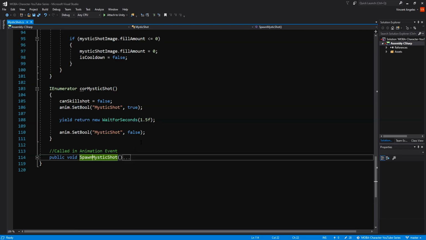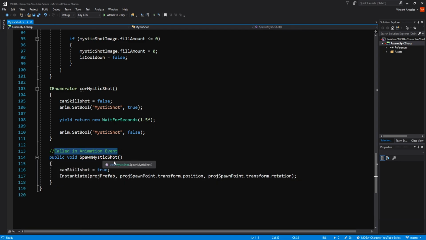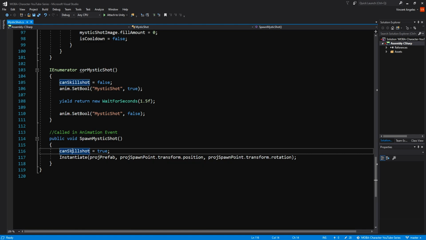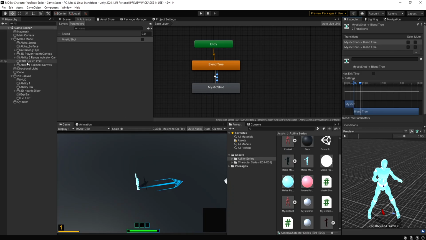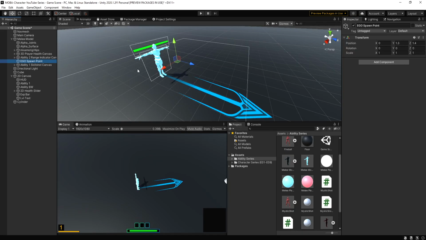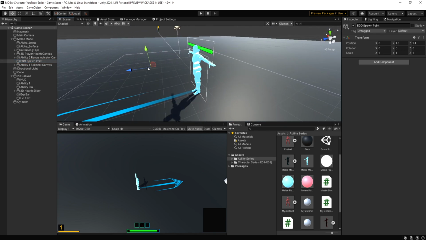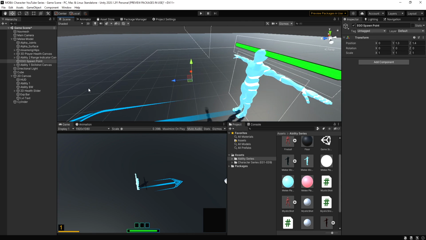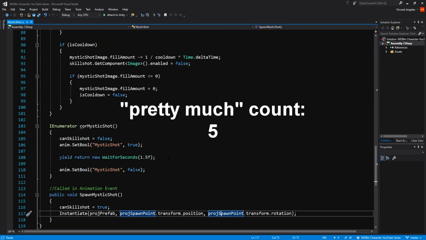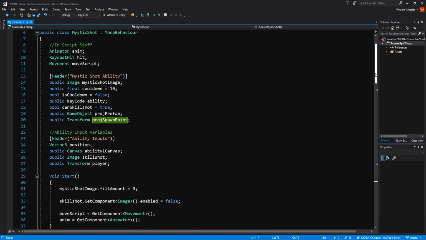And then this, I added the comment here, so this part is called in the animation event itself. All it does is set can skill shot equal to true, and it just spawns the projectile wherever the spawn point was, which for us is just over here. For me it's just the ego spawn point, and then this will spawn the projectile that way. So that's pretty much it. It wasn't really complicated to do.